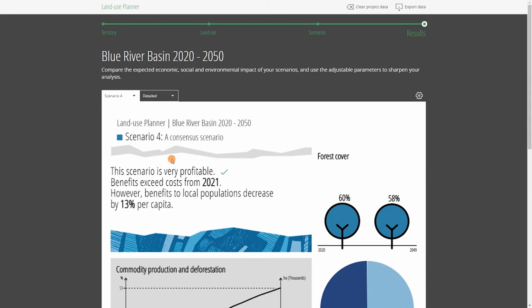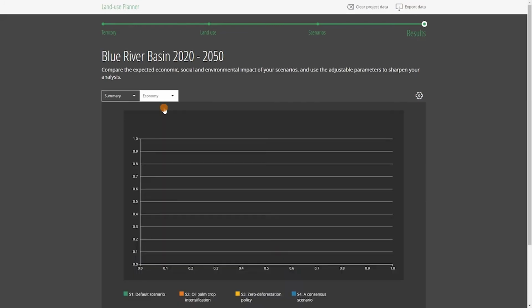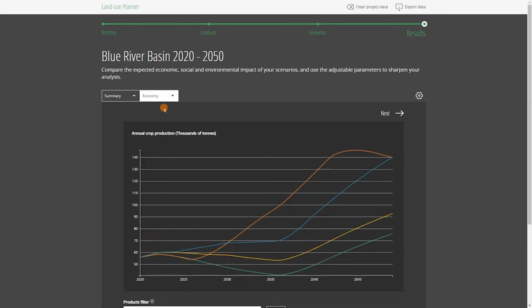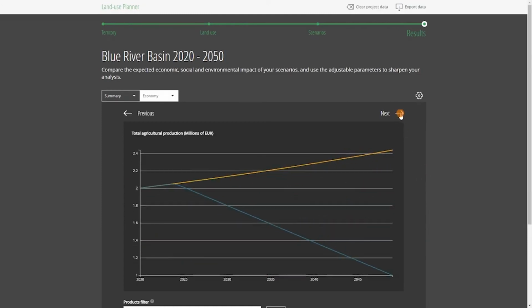Let's turn to another important tab, the Detailed Results. You have access to very detailed graphics displaying the impacts of your scenarios over time. If we select Economy from the drop-down menu, we can see how the annual crop production changes until 2050 under each of the 4 scenarios. This can help you understand why one scenario performs better than another. You can view the graph results for other indicators by clicking on Next.